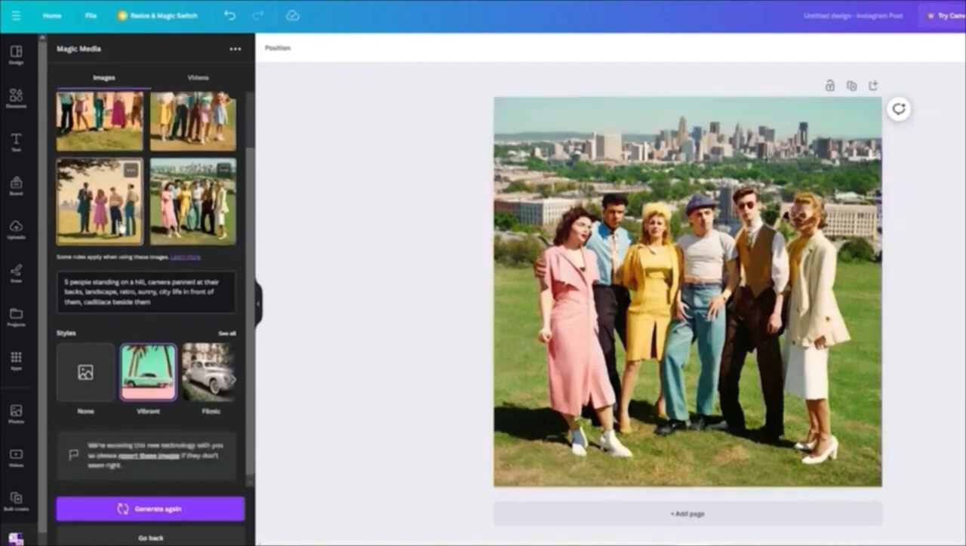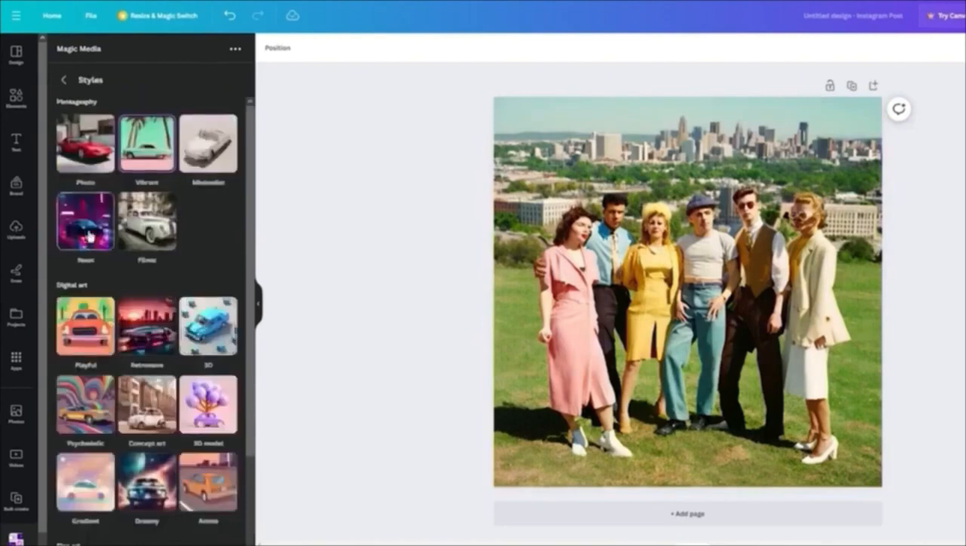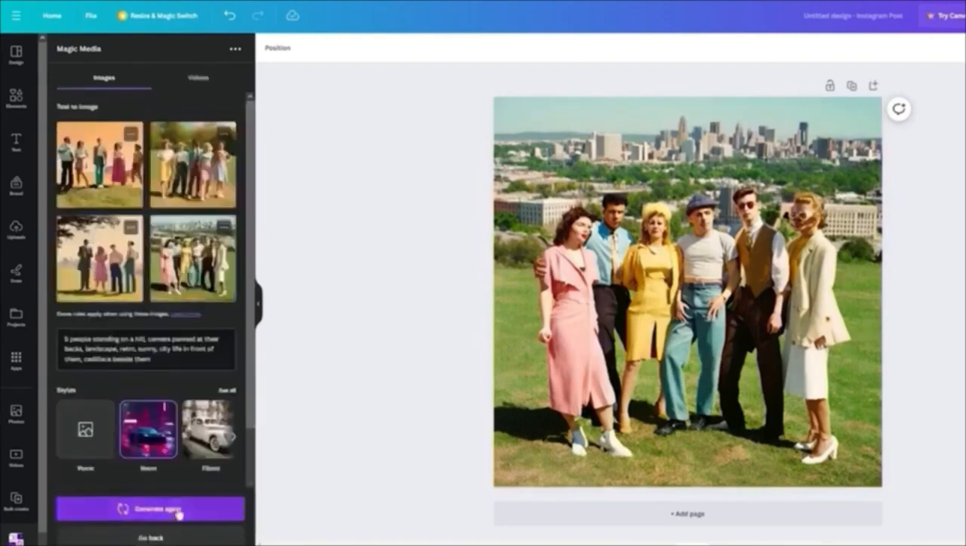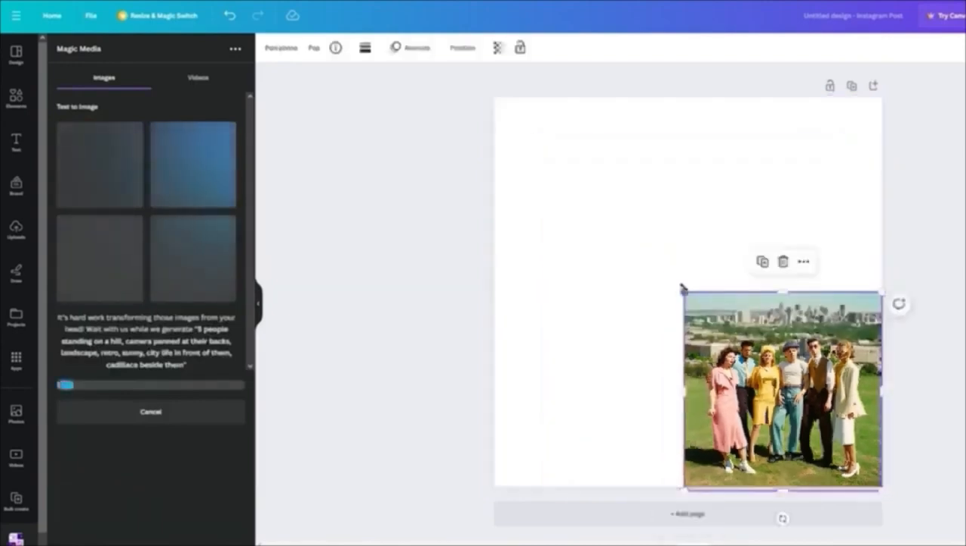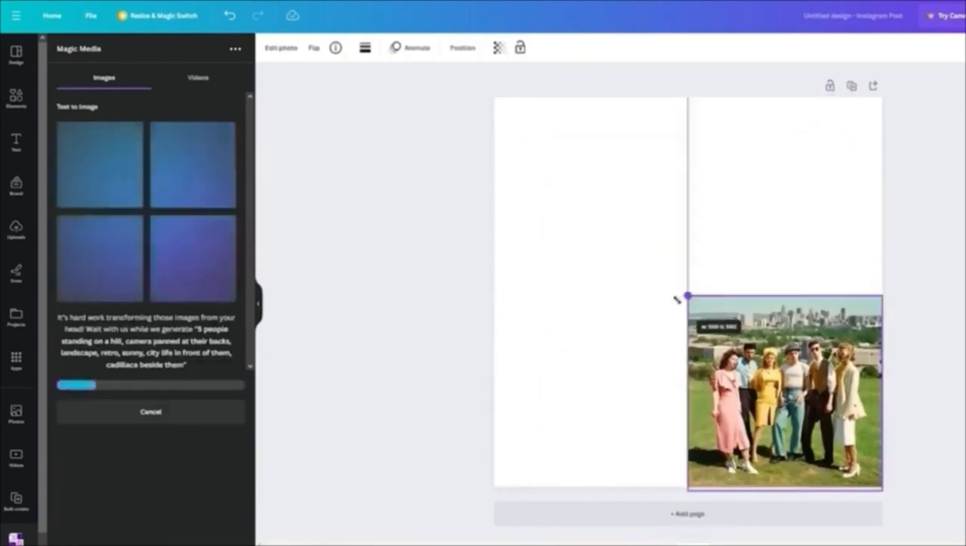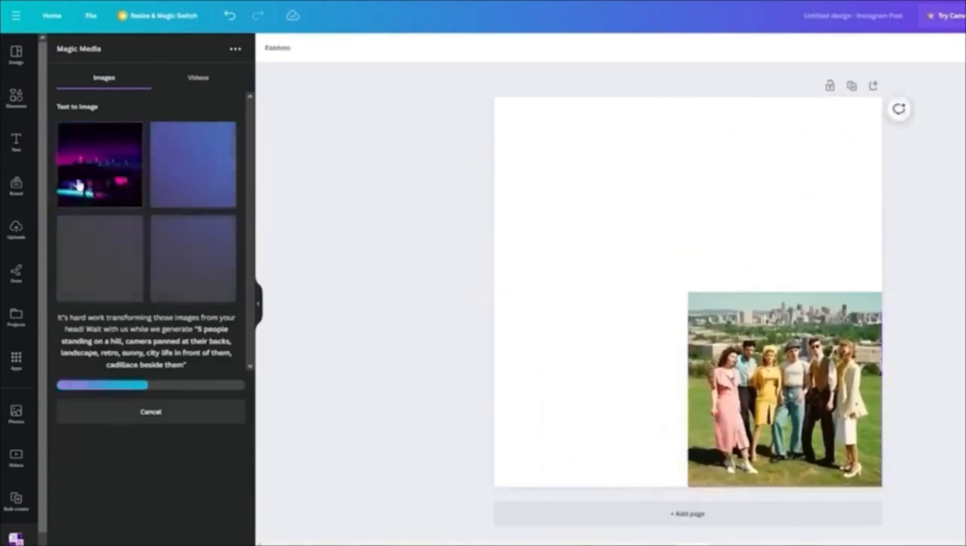And you get 4 variants of it. Plus, you can also change its style from the style section. So let's say I want it to be neon and I'm going to click on generate it again. So let's say you're trying to make a collage, okay? So just going to keep it like this and I'm just going to increase its size a bit. There we go. So now you can pretty easily create a collage with the other pictures as well.